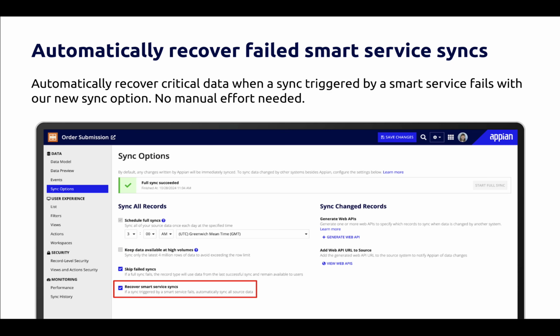Isn't it painstaking to manually recover critical data when a smart service sync fails? Well, worry no more. This release, we've introduced a new sync option to automatically recover your data when a sync triggered by a smart service fails. When this option is enabled, a recovery sync will kick off immediately after a failed smart service sync. No manual intervention required. It will fetch and resync all of your source data to ensure you have the latest changes as quickly as possible.